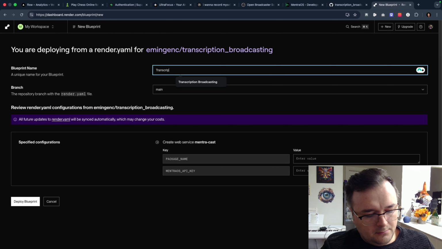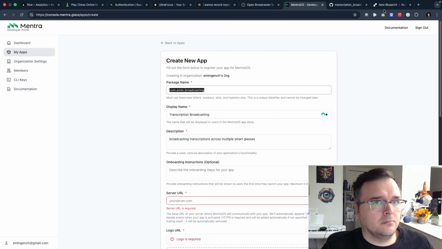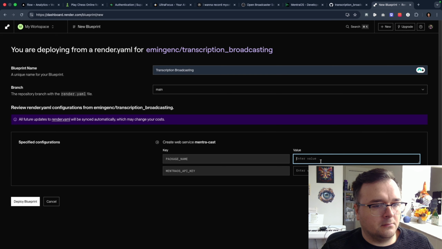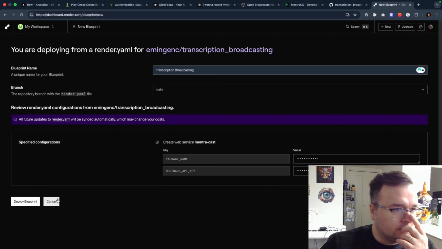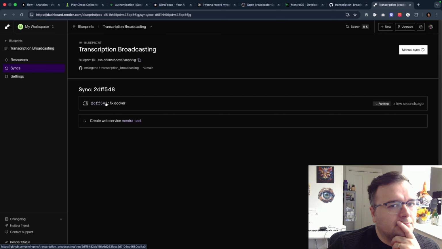We are giving a name, and then we are filling up the environments that we need, a Mentra API key that we get after creating a new application. We are filling in the package name, and we will get it. We fill in the API key, and then we start the deployment. Basically, it will run our application after pulling from GitHub, and we will see the logs in here. When it is finished, it will give us the deployment. After finishing the deployment, we can see our URL, and we can use it in the Mentra application.